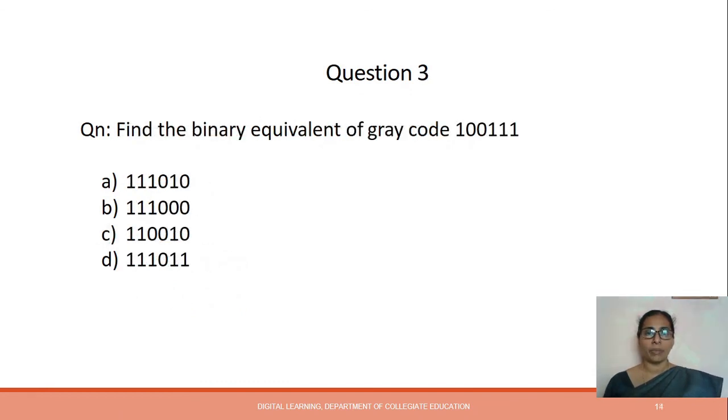Question, find the binary equivalent of gray code 100111. For converting gray code to binary, the most significant bit is the same, and the next bit is the generated bit plus the existing bit in the gray code. So follow the rules in the conversion method and find the answer. The answer is 111010.